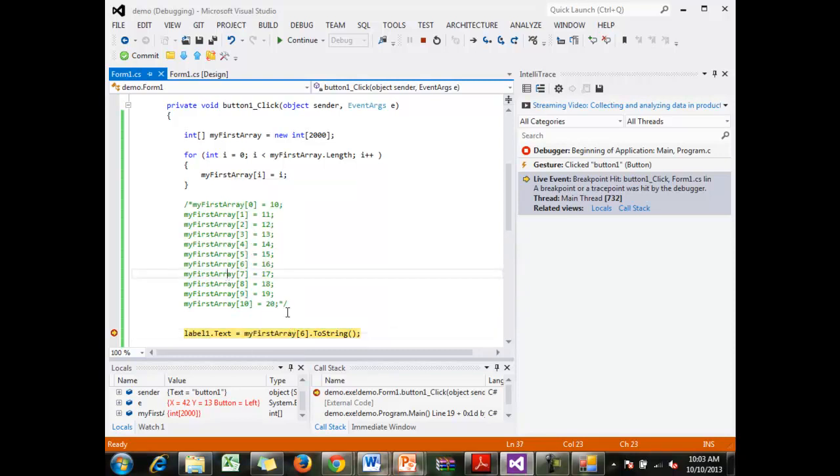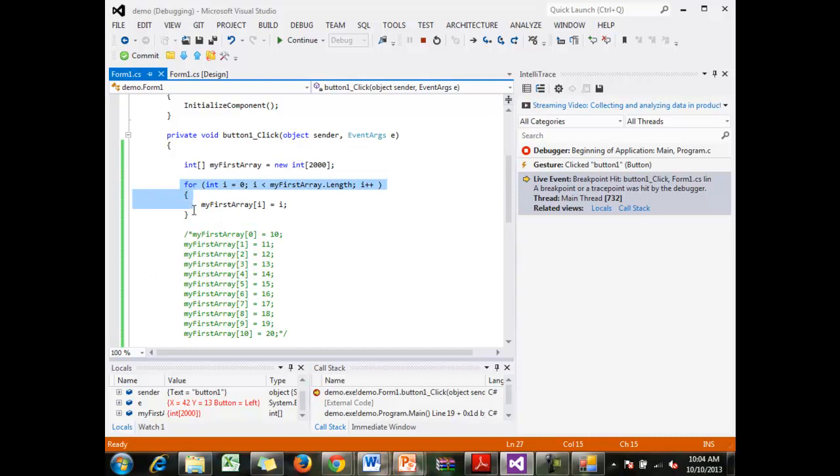Imagine if we had to type that out. My first array 11 equals 11. My first array 12 equals 12. Right? You'd get carpal tunnel syndrome. Your hands would seize from all the typing you have to do. But what we've done is we've saved ourselves from doing that, and we've used a loop to process our array.